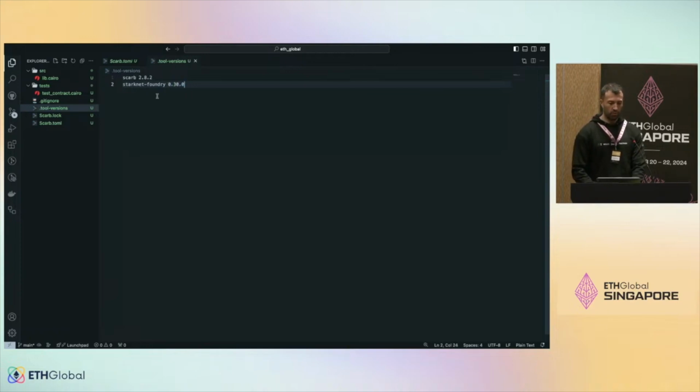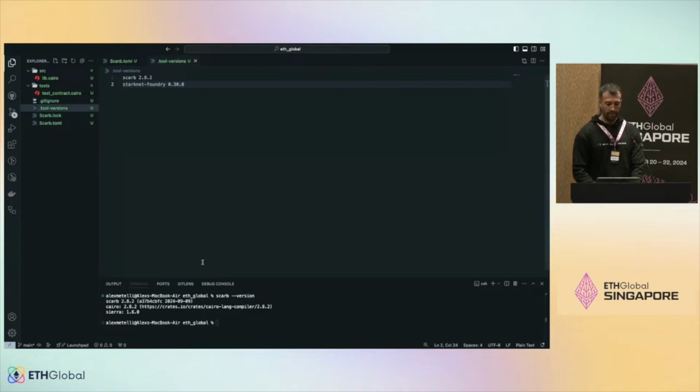In case we want to use a different Scarb version with a different compiler, we can just change these values, and ETHGlobal will select automatically the version that we are going to use. It's very easy, and it's the best thing you can do using it. So let's try Scarb version 2.8.2 and Forge version.